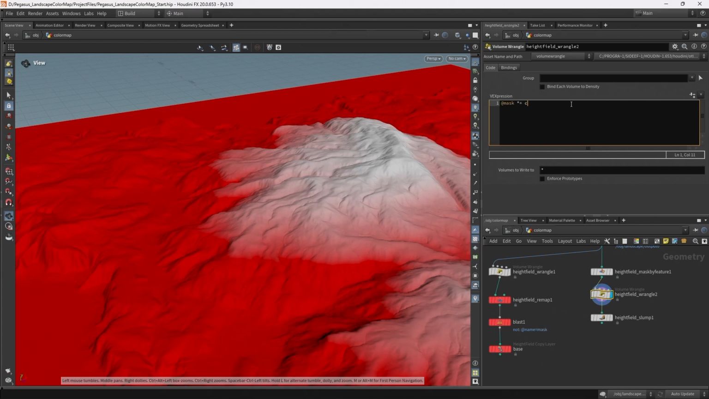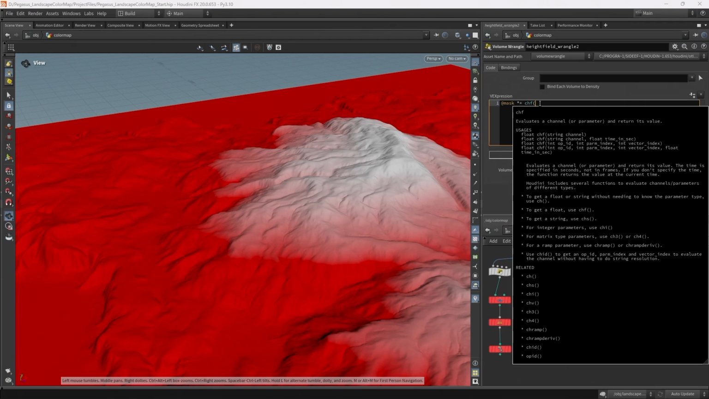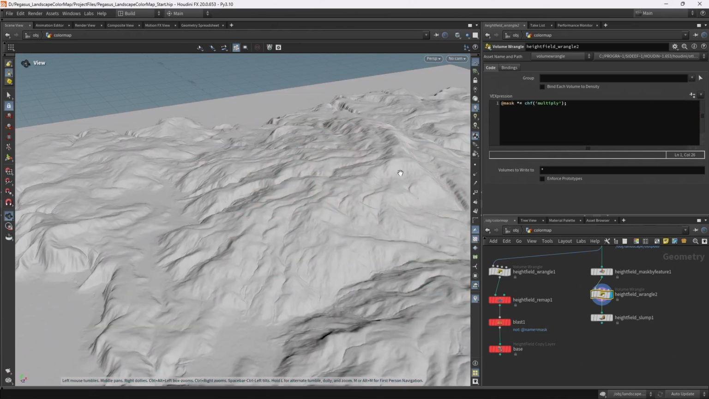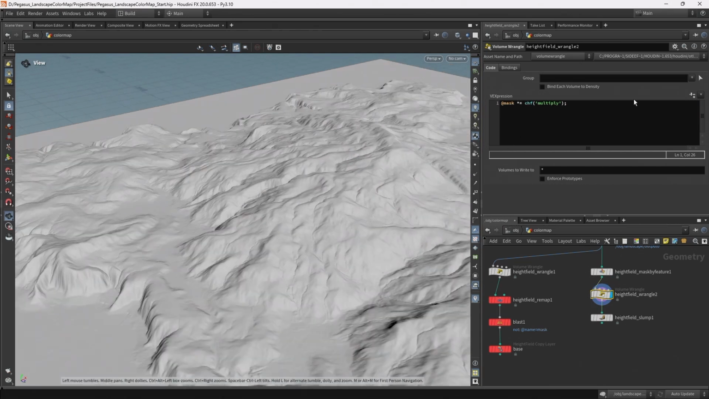So I'm going to type CHF to create a float parameter, so a float channel, and then open brackets. I'm going to type the name of that parameter, which I'm going to call multiply. So I'm going to add in a quotation mark and then type multiply, end quotation mark, end brackets, and then end with a semicolon. And that's going to go blank, and that's because we haven't created the parameter yet.